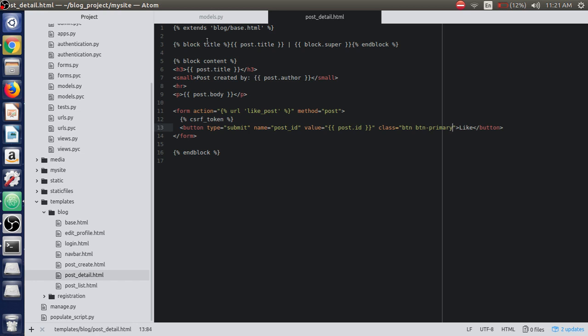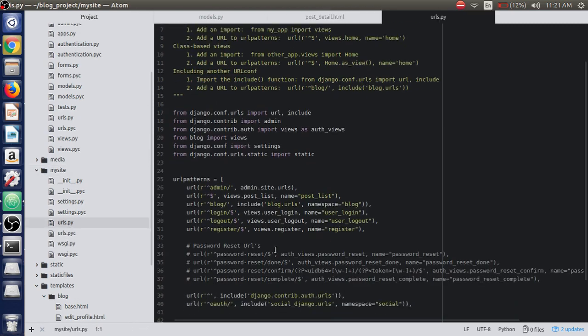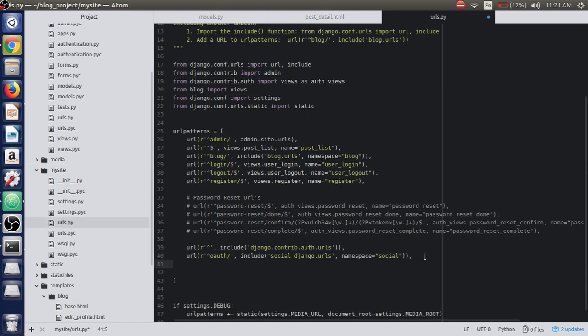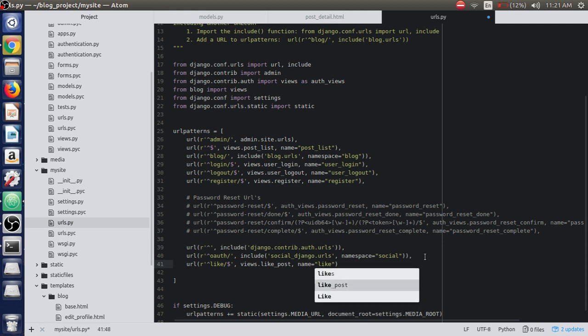So we'll need to create the URL. Open the mysite urls.py file, and at the very end, we'll create a URL for the view that we'll create shortly. Just first create the URL for this. It starts with like and ends with $, and views.like_post, that we will create in a moment, and the name will be like_post.